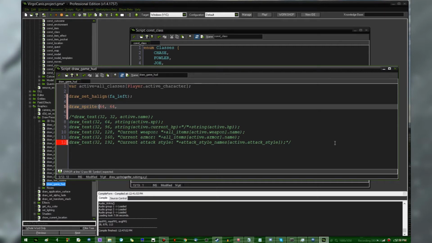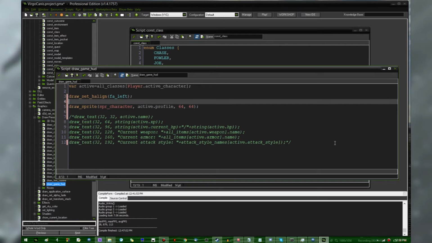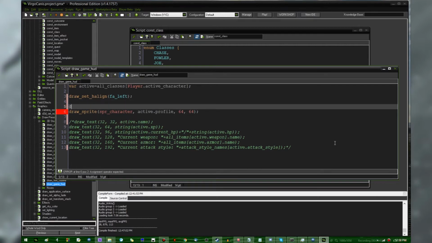Oh, sprite first, SPR character, active.profile for the image index, 64, 64. Okay, let's start with that. I'm going to draw a rectangle behind them first. Draw rectangle, this can be about 30, 30, 98, 98, I think should do it. Color is going to be white. And outline is going to be false.